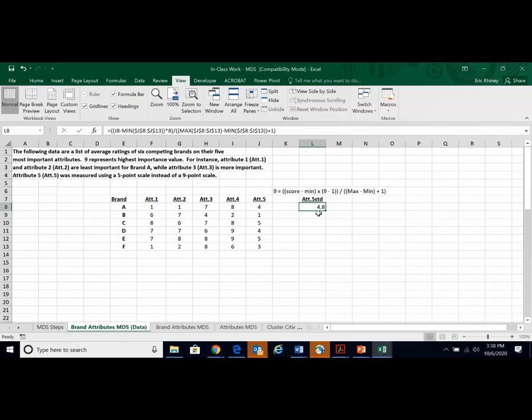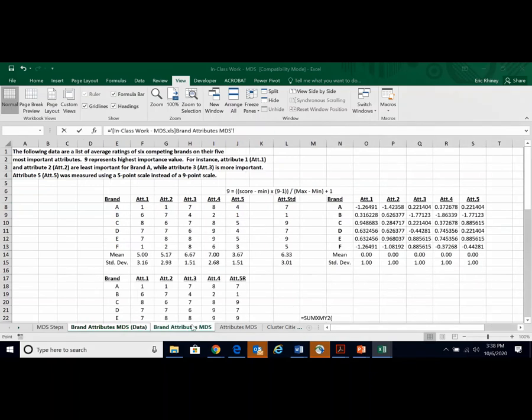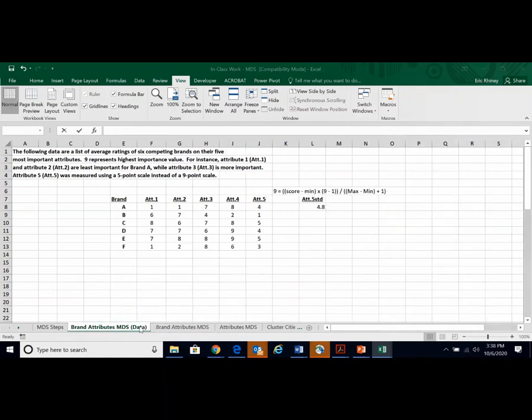And something here does not look right because in my original data, if I'm not mistaken, that was a 7. Let me go over here and look real quick. Yeah, that was a 7. Uh-oh, what did I do? So let's go in here right quick and take a look at this and see.